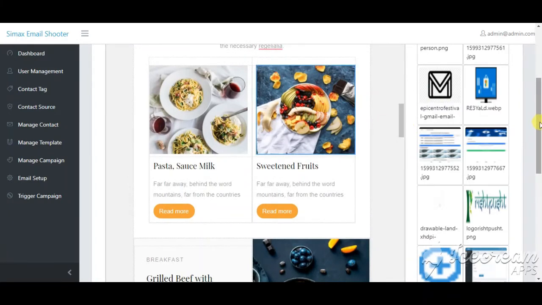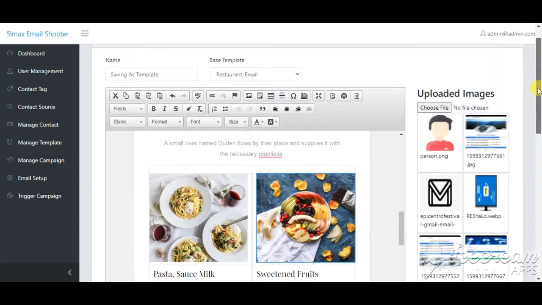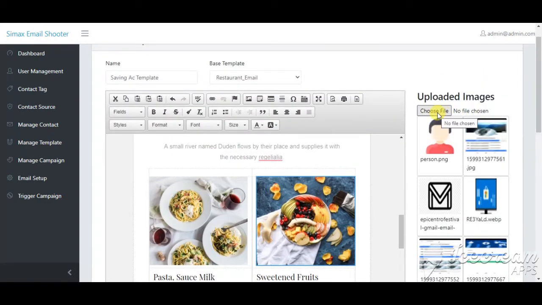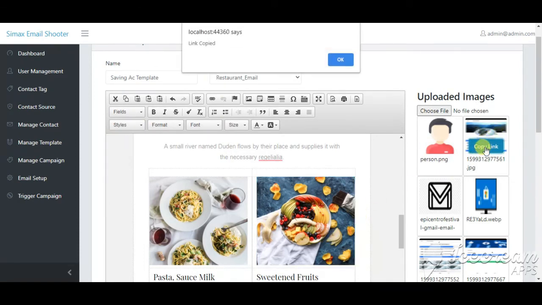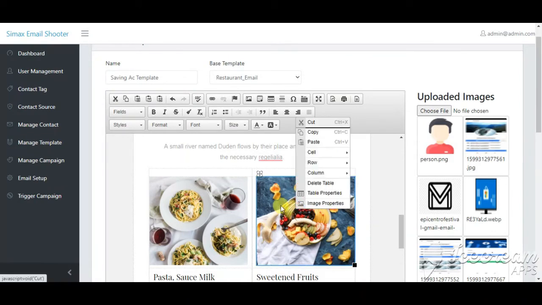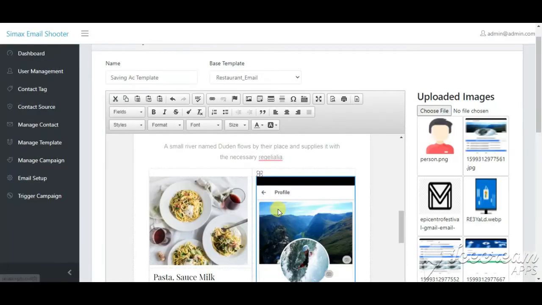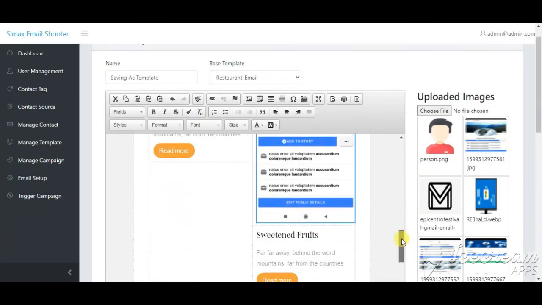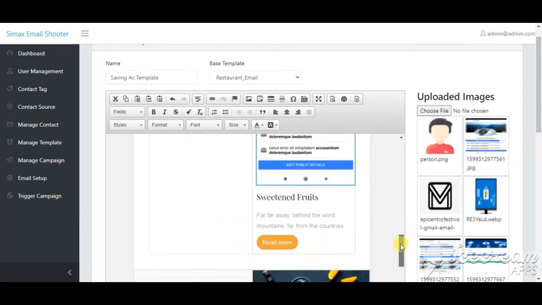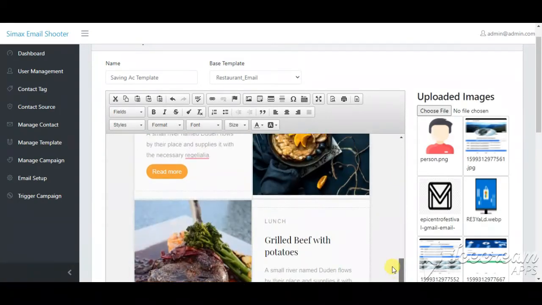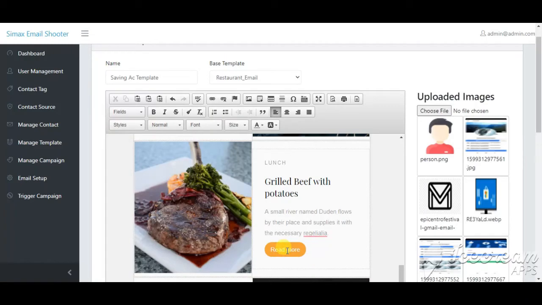If you want to add some more images, you can simply import an image by choosing a file. For example, you uploaded one file and you want to add this image in here. You can simply copy the link, and when you double click on it, it will show you the path, and simply paste it. So the image is there. The template is automatically, fully aligned. You can add your custom links.